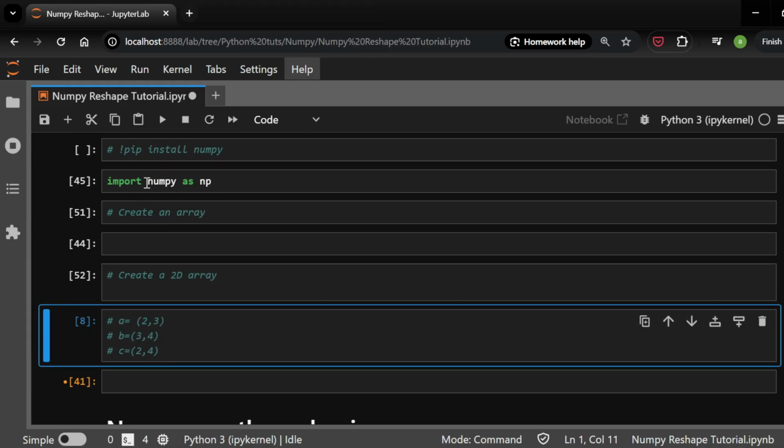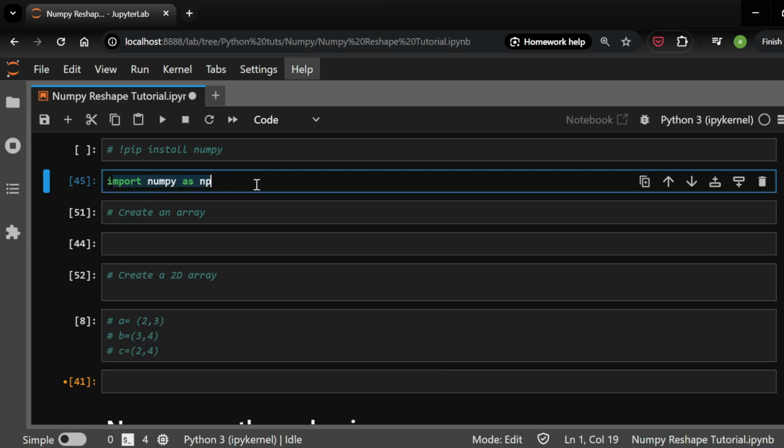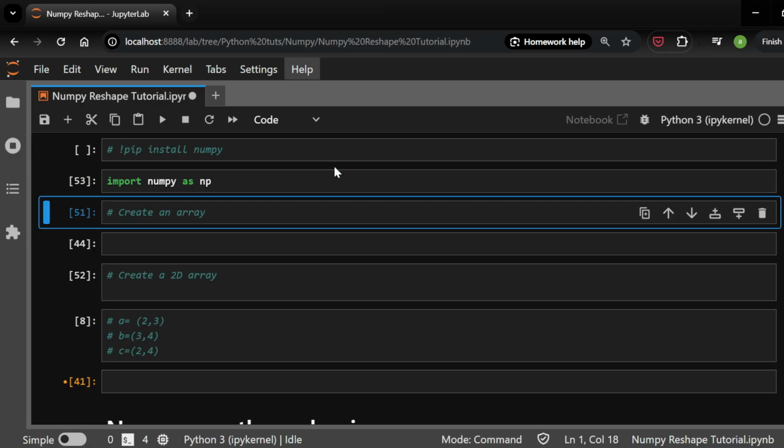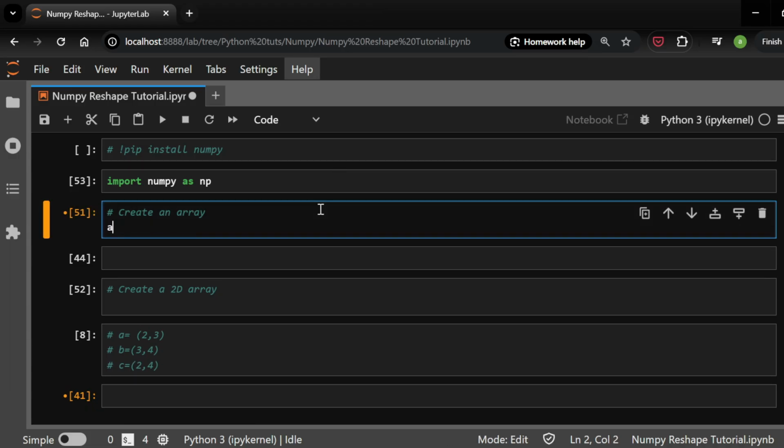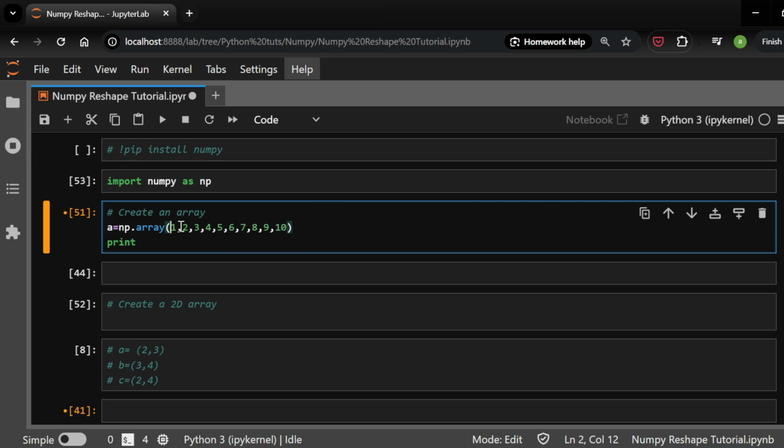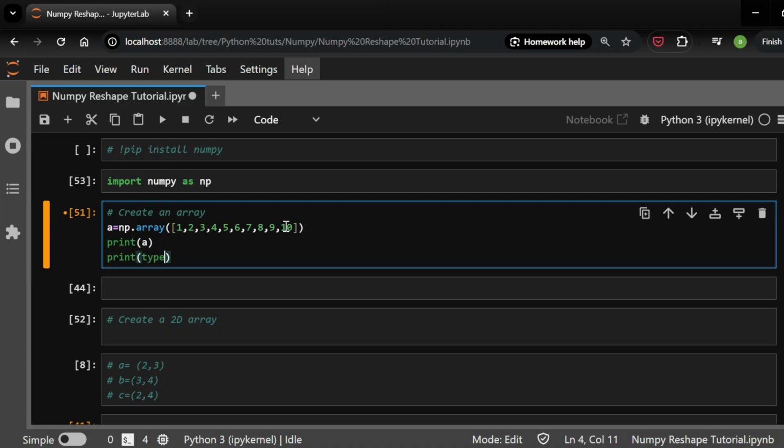First of all, we'll import the package NumPy, import numpy as np. As we all know, NumPy is generally used for array manipulation. So we will start with an array which has 10 values: 1, 2, 3, 4, 5, 6, 7, 8, 9, and 10. These 10 values have to be enclosed within a list. We will print the value of array A and we will also print the type of array A.